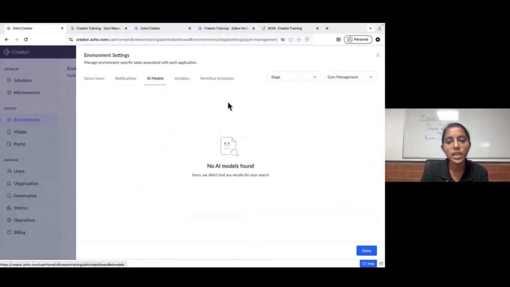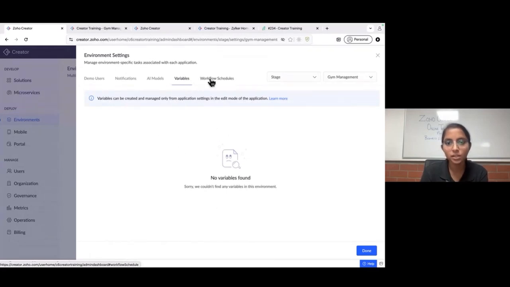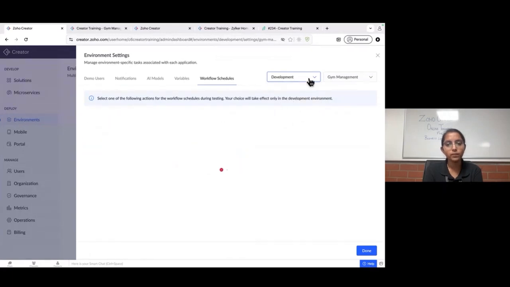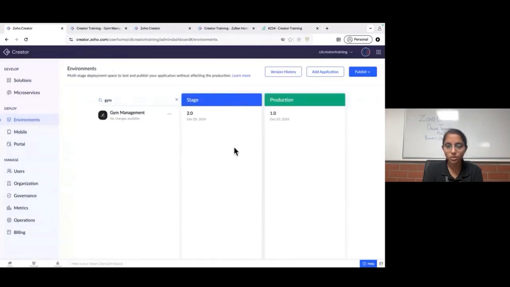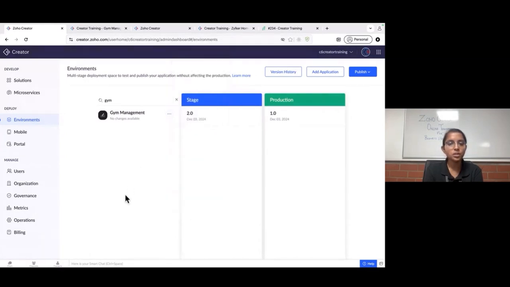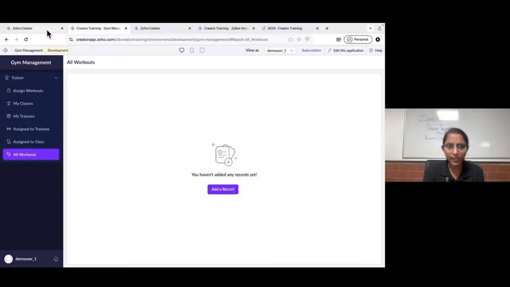And if you have any AI model inside your application, that can also be tested. Any variables that are created or any workflow schedulers associated with this can also be tested, right? So this is for the staging, and you can perform the same for the development environment, and it is not available for the other different options. Once you enter into these options, you will be able to perform it. So this is related to your application, how you can push it to multiple stages, and how you can access this in the live mode as well.